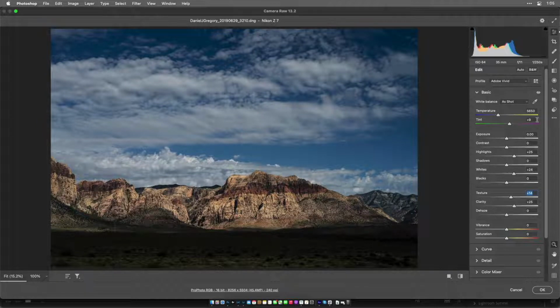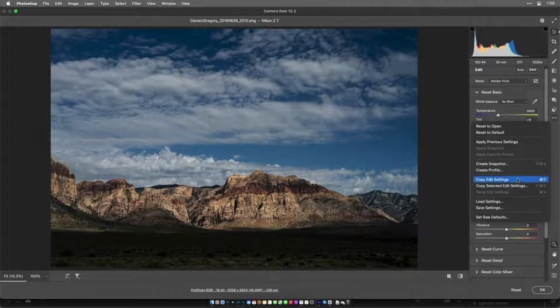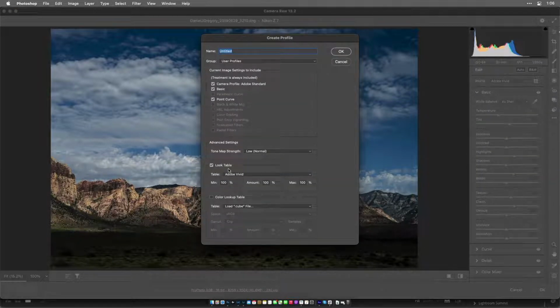Go to Profile. I'm going to go to Create Profile. And in this case, I'm going to leave the color lookup table selected. And I'm going to call this, let's call it my Vivid Profile. Again, I'll leave that under User Profiles. In this case, basic panel is done. I don't want to include anything that was adjusted in the point curve. And I'll go ahead and click OK. And now that profile has been created.